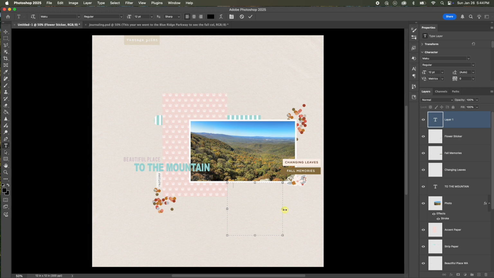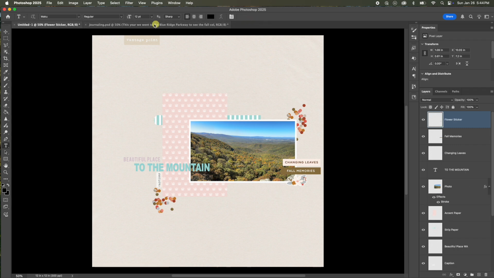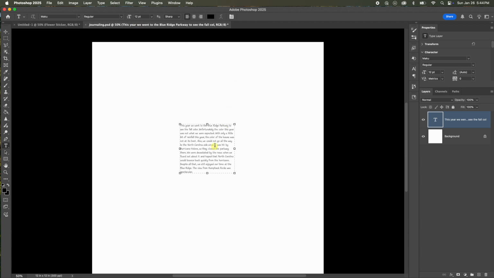Or if you think you need more room to the side, you can just click and drag to the right or to the left, whichever you like. For me, I will do it this way. So now you can just start typing. You can just type what you think that you need to say about your layout. All right, so here I have already made my own journaling. So I'm going to use that journaling here.